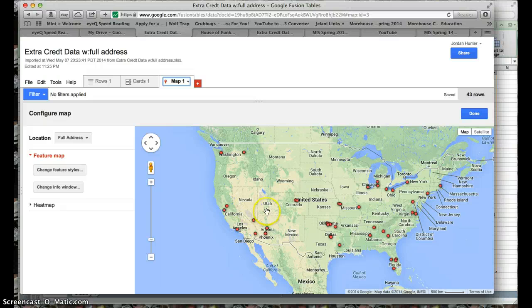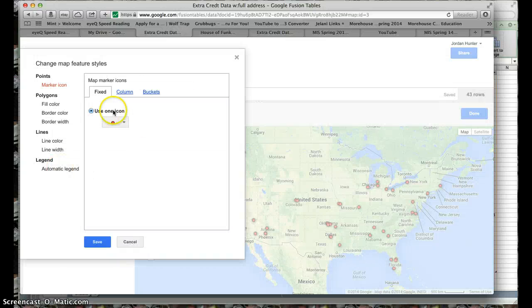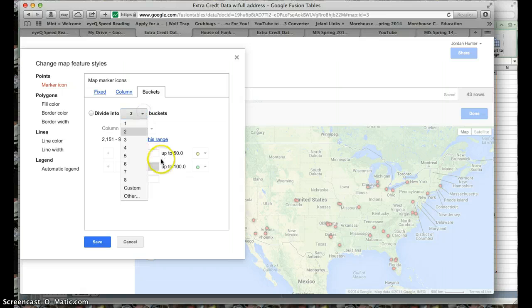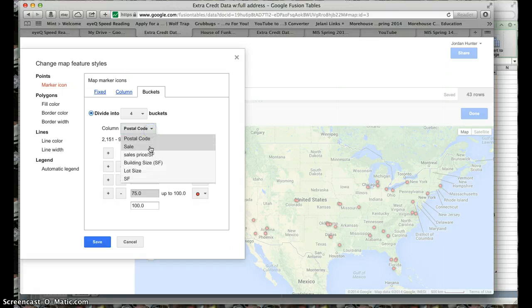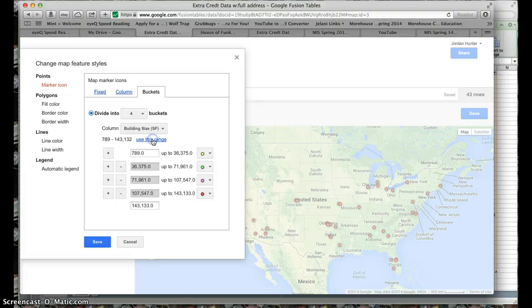Fusion table. Now I have to change these icons so that they kind of mean something. So I'm going to go to change feature styles, buckets. Let's say there's about 4 different price ranges, and I want to use the information from the. I guess we can choose anything, but I will choose to code the sale or building size. Let's do building size. Oh, that's a big range.